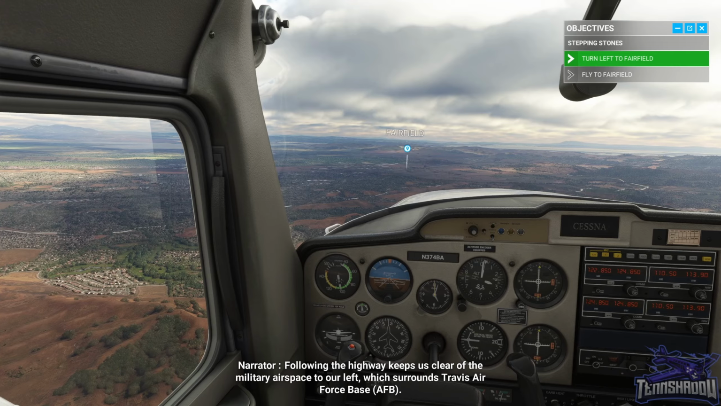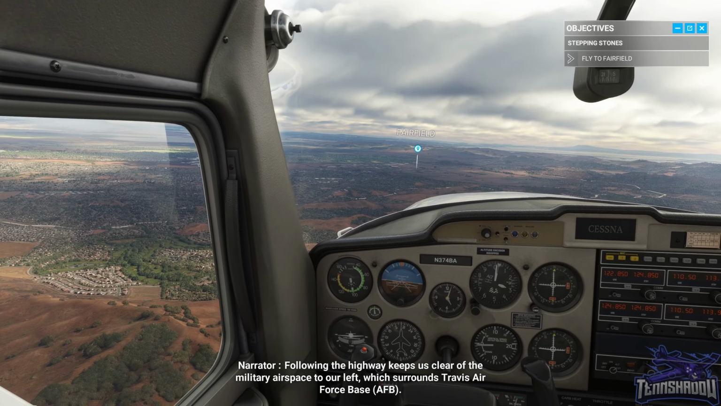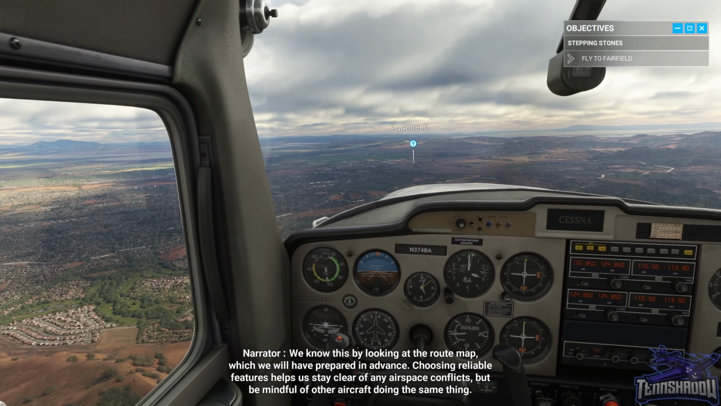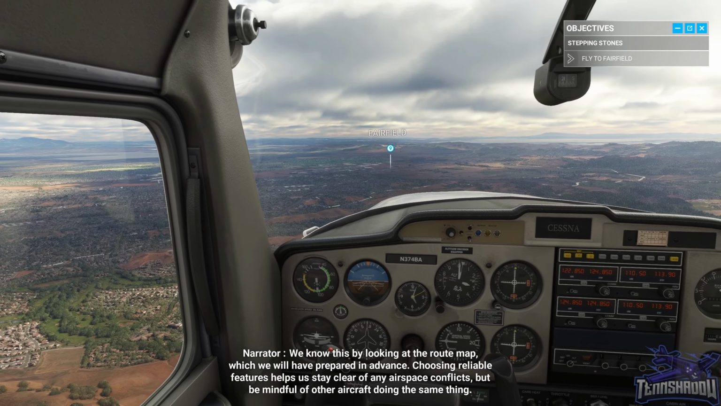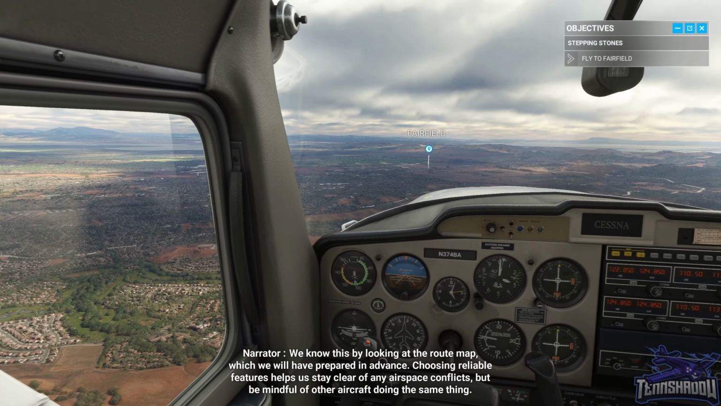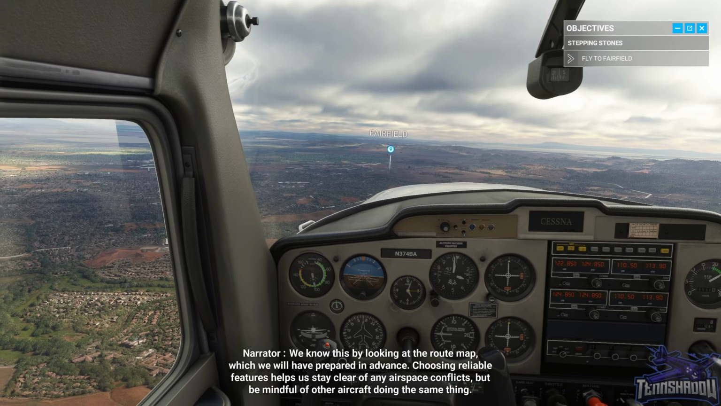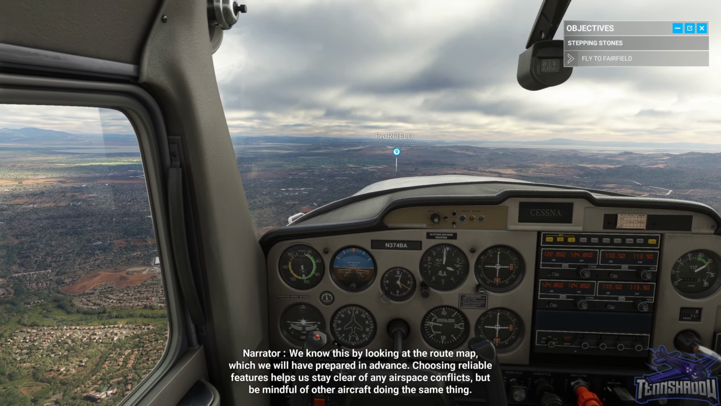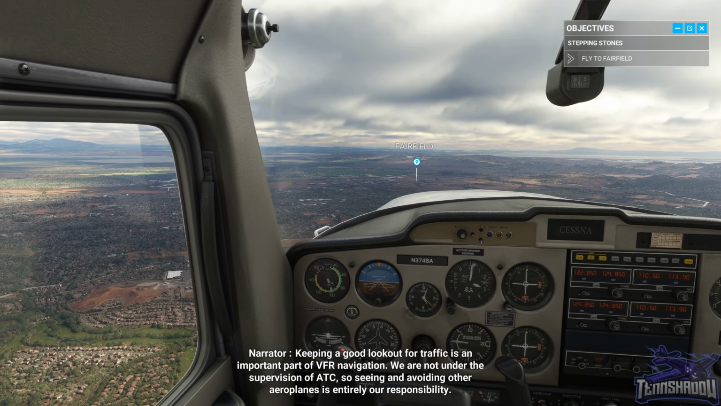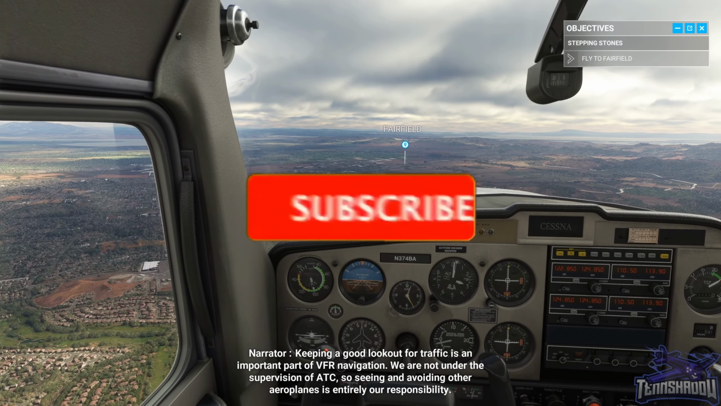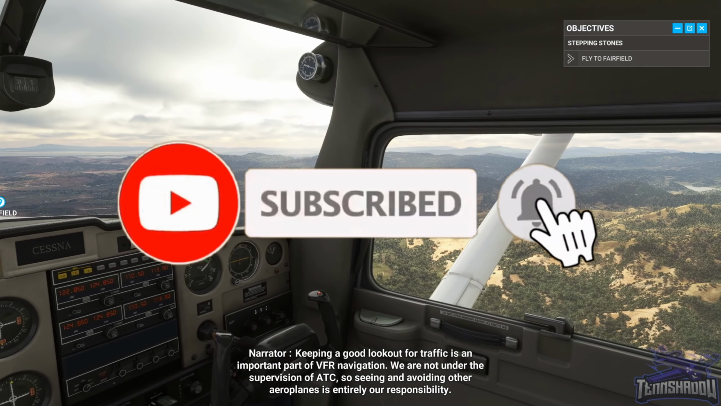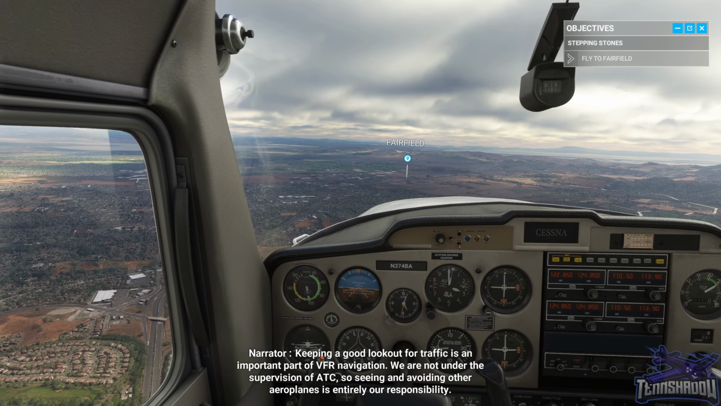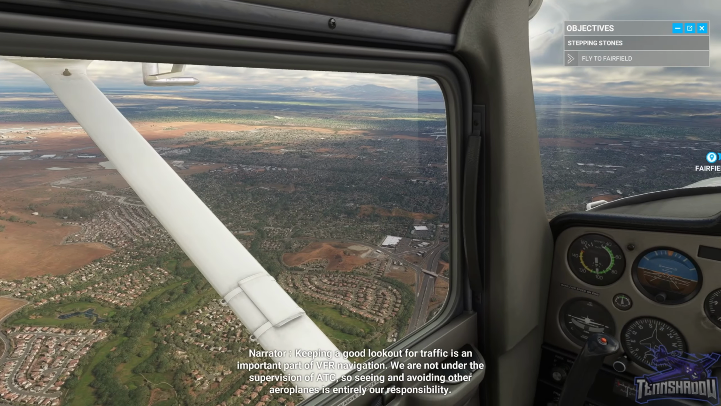Following the highway keeps us clear of the military airspace to our left, which surrounds Travis Air Force Base. We know this by looking at the route map, which we will have prepared in advance. Choosing reliable features helps us stay clear of any airspace conflicts, but be mindful of other aircraft doing the same thing. Keeping a good lookout for traffic is an important part of VFR navigation. We are not under the supervision of ATC, so seeing and avoiding other aeroplanes is entirely our responsibility.